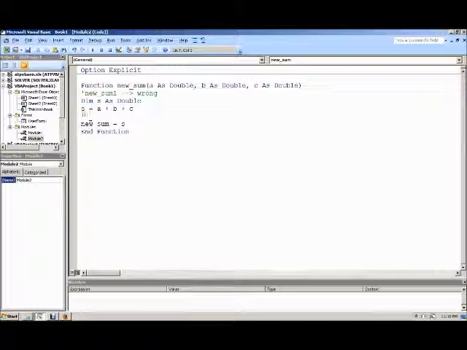Therefore, what I'm going to output is S, which is the sum of these three numbers. Let's see how I would run this function.